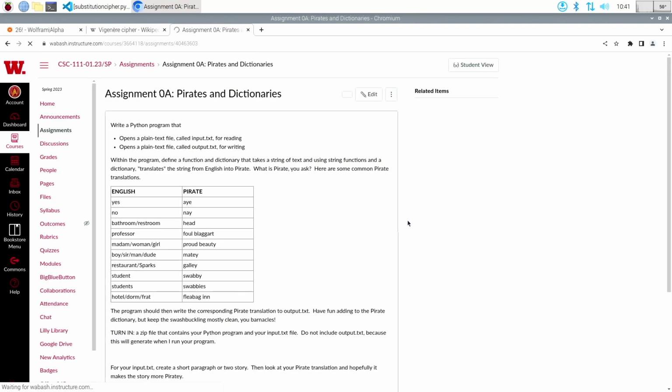Okay, so assignment A, which is assignment 10, but I'm counting in hexadecimal because I'm a nerd, is to open a plain text file and, using a dictionary, translate it into pirate. And here is an example starter dictionary of pirate phrases. So for example, where do you go to the bathroom or the restroom if you're a pirate? You go to the head. That's a naval term. And why was it called the head back in the day?